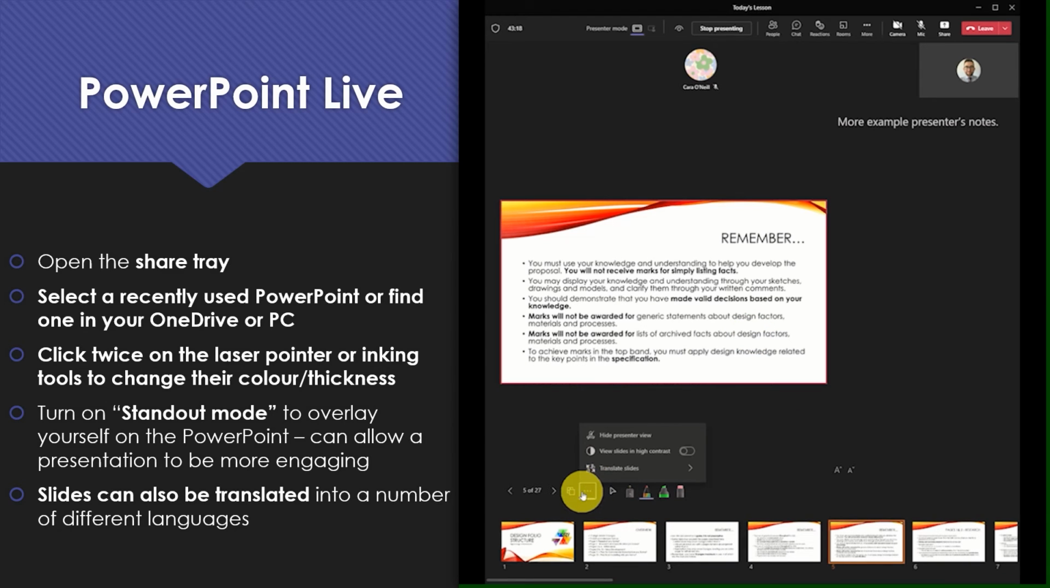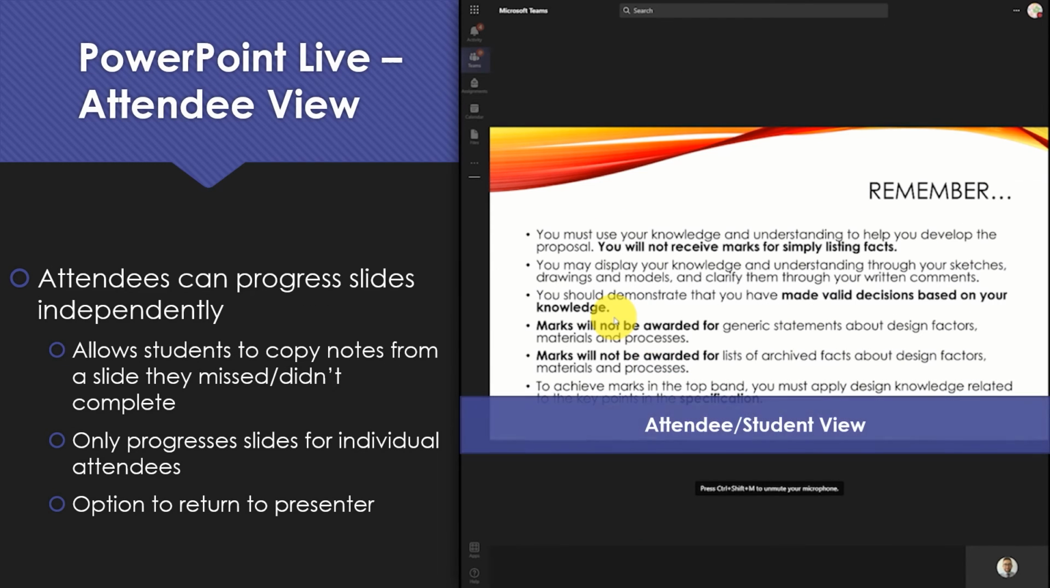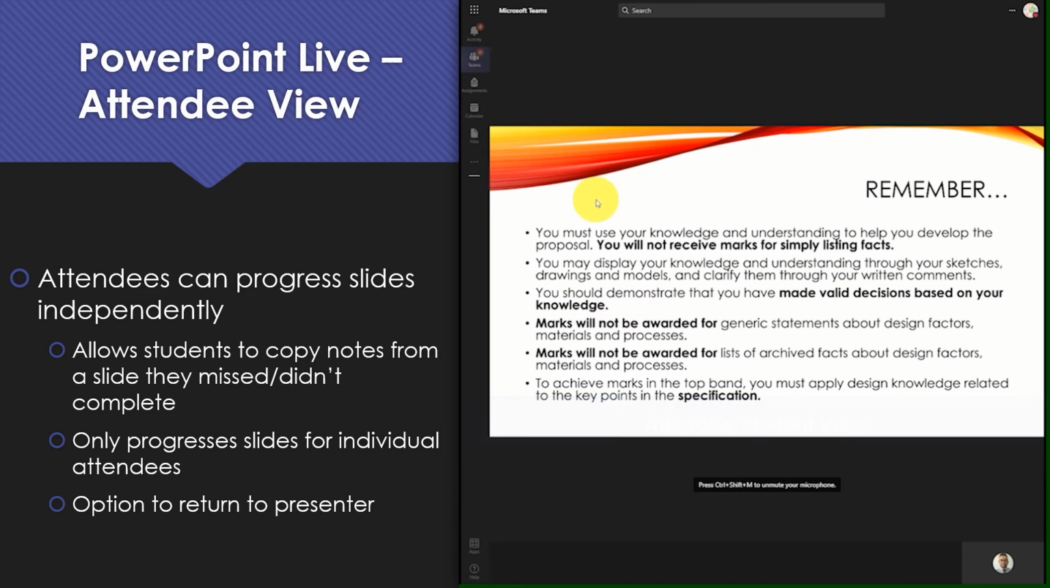Another option within this three-dot menu is the ability to hide presenter view. So if you're not planning to make use of your presenter's notes, you can hide presenter view in order to maximise the slide available on your screen. This is similar to how the slide will appear to the attendees. We're currently viewing this meeting as an attendee.